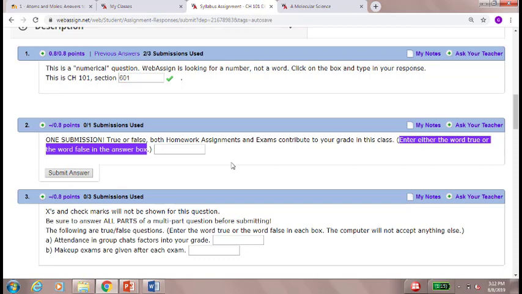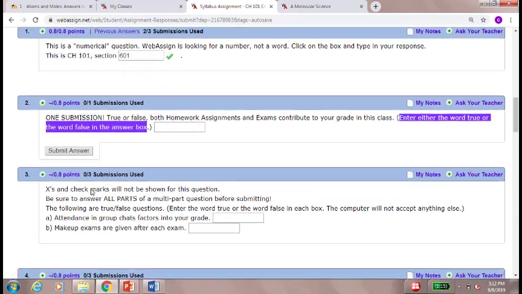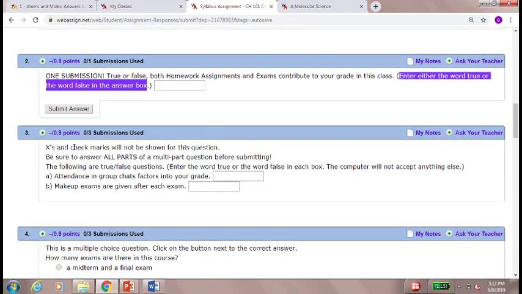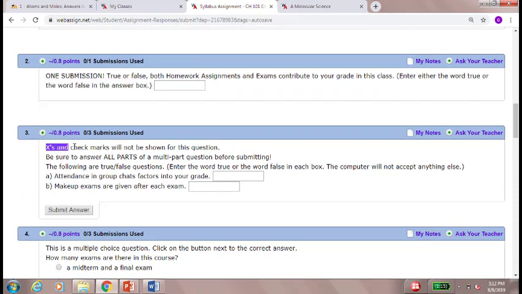Is a solution acidic or basic? Is something being oxidized or reduced? Is a process exothermic or endothermic? So those questions will either have one submission or, like in question 3, be stacked together. Now, in this question, X's and check marks are not going to be shown. And by the way, when you have a multi-part question, be sure to answer all the parts before you submit.